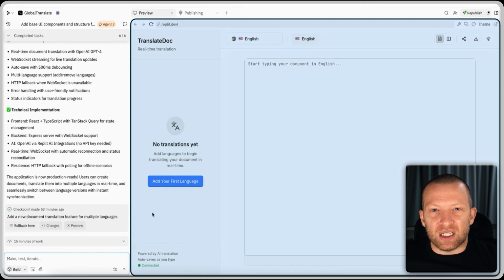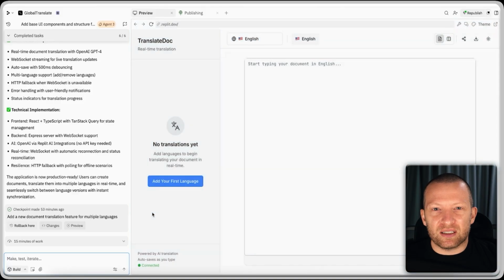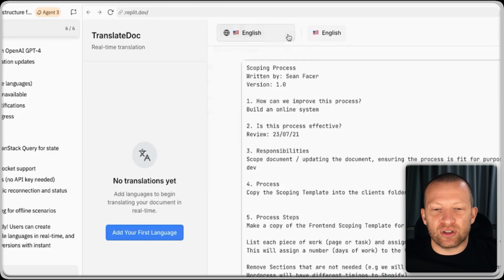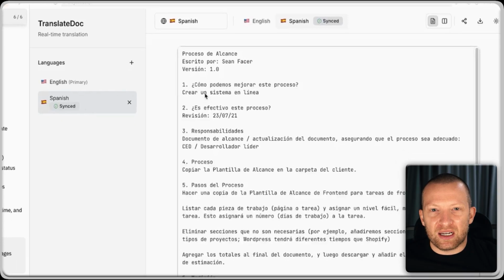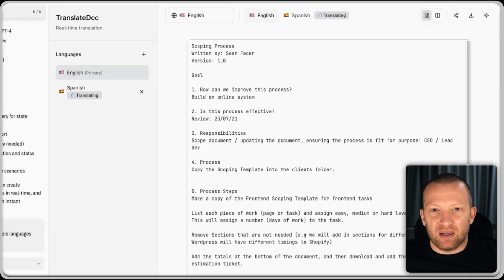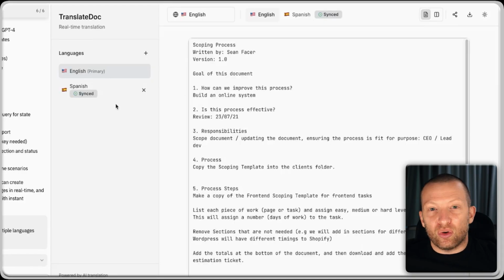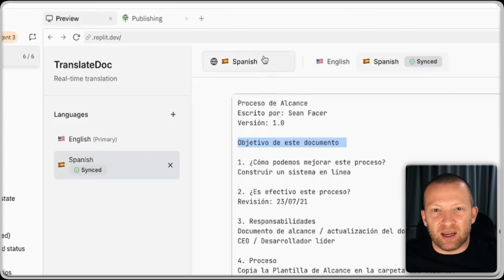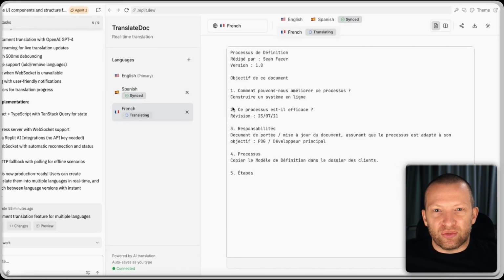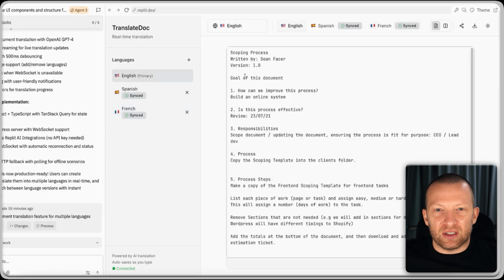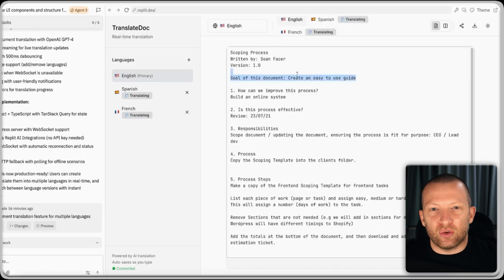10 minutes later and we can see it's built out the initial functionality. So I've copied over one of our process documents here in English and we can see it automatically translating that into Spanish. It's using ChatGPT in the background. And here we can see as I'm typing, it's automatically translating the application. Let's go ahead and add another language. This should simplify the process for teams that need to translate documents into multiple languages. So we can see it's automatically synced and updated different languages there.